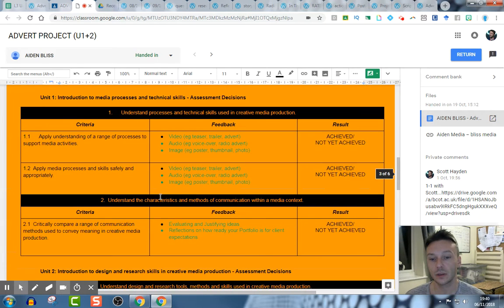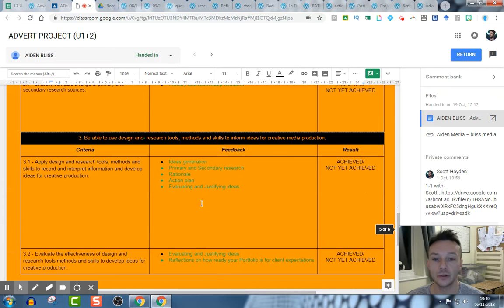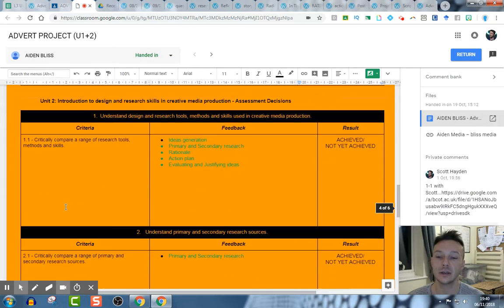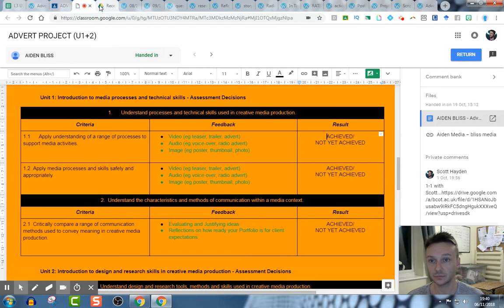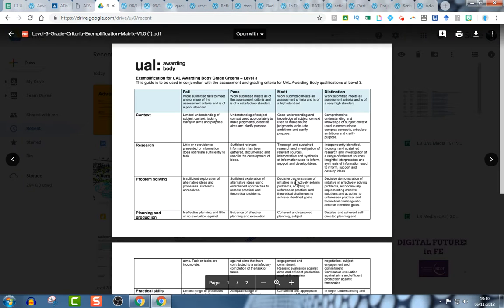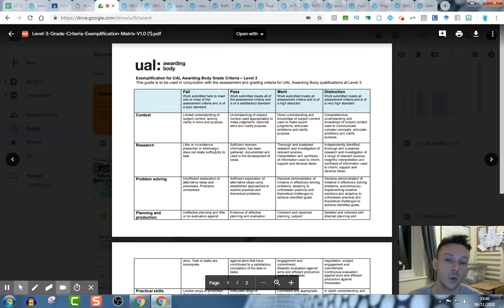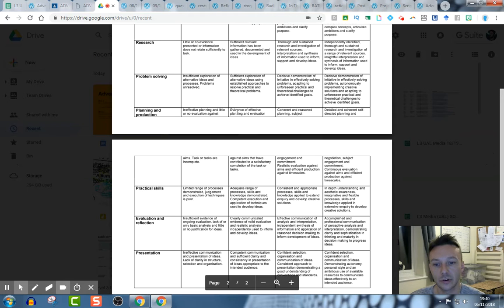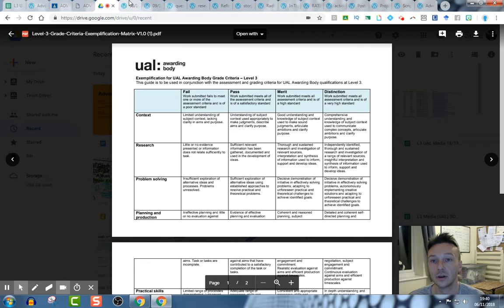I've put some notes here to help me ensure that we are marking this thoroughly. So let's go through and see whether the grade has been achieved or not yet achieved for each of the criteria in the project. I'm also going to be cross-referencing to the fail or pass criteria for UAL and level 3 standards. So we're looking at research in particular here, a bit of problem solving, planning and production, and practical skills, a bit of evaluation as well. I'll be looking back at that as we proceed.